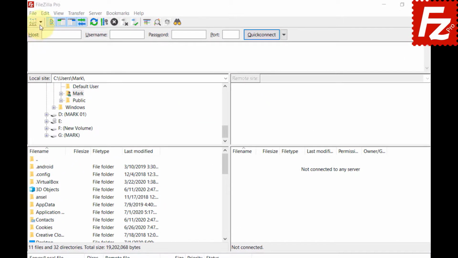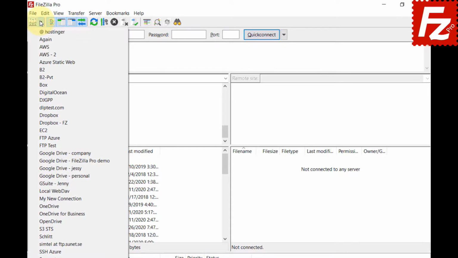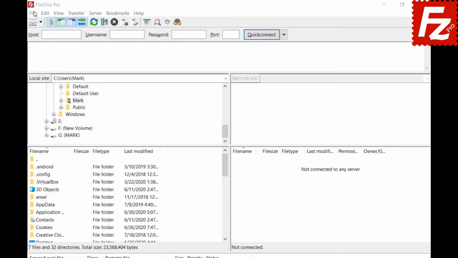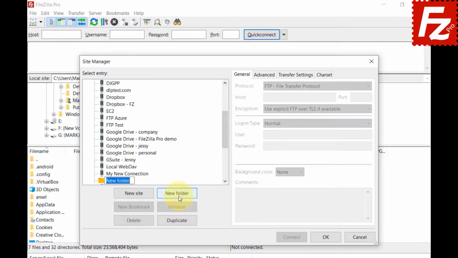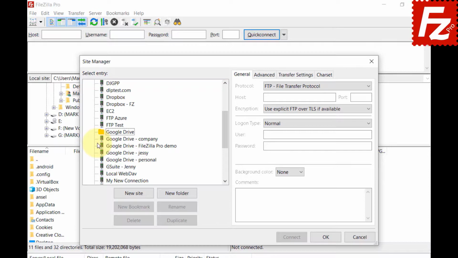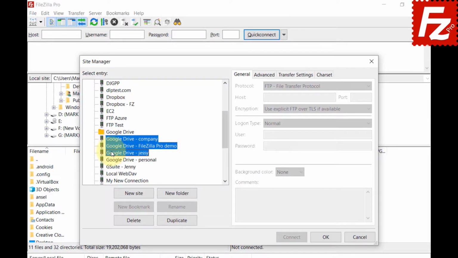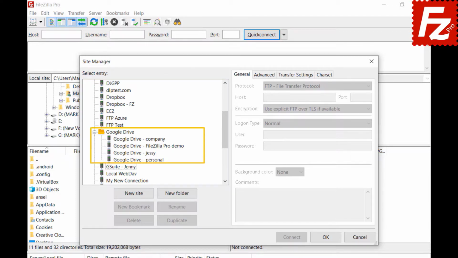If you have many entries in your Site Manager, it might be difficult to list them all in the toolbar. You can create folders to organize the entries. Click New Folder and name it as you like. Then just drag and drop the entries you wish into the newly created folder. Now you can see the newly created folder and its entries as a submenu.